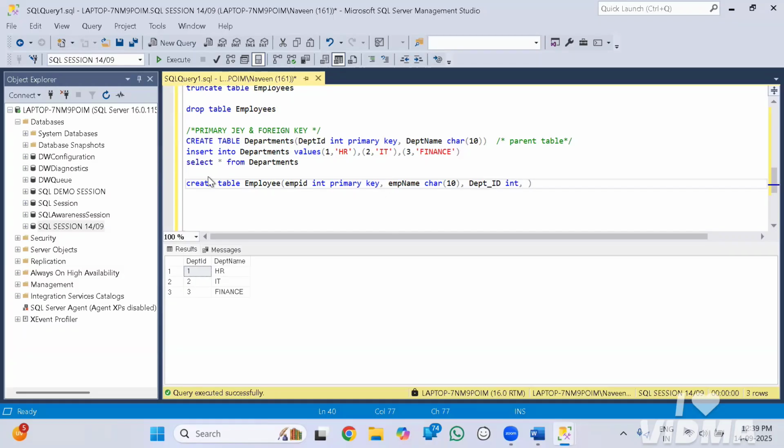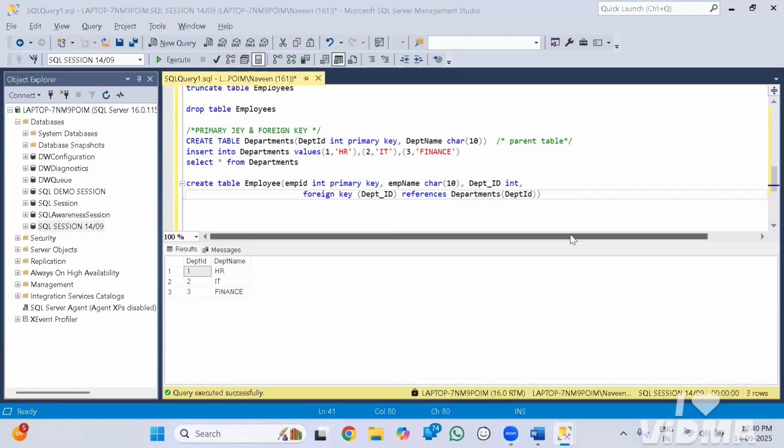Department ID, enter. Okay, and here I'm entering the foreign key, which references the departments table's department ID. So here I just follow the syntax.